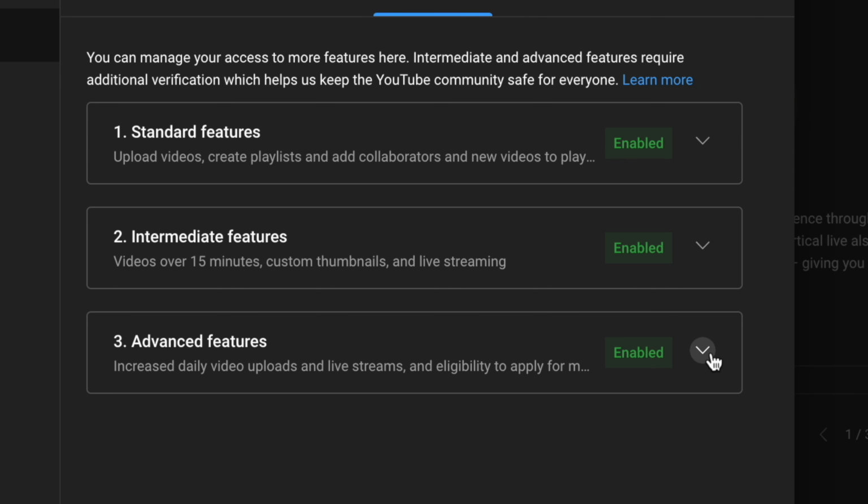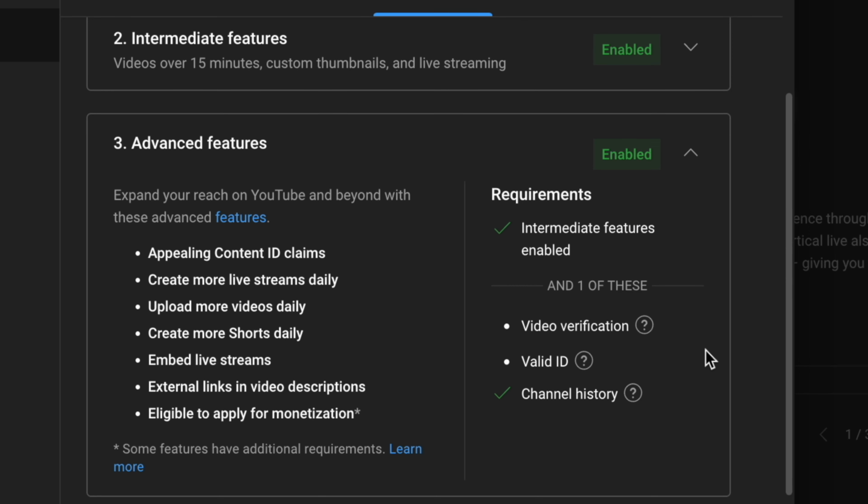Now, advanced features, you may or may not have this enabled. If you're a brand new channel, you certainly won't. And this gets you access to additional features like appealing content ID claims, being able to live stream more, be able to upload more, be able to create more shorts, be able to embed live streams, put external links in video descriptions. Without this, you won't see clickable links in your video descriptions. And this will also be part of the eligibility for monetization, along with all the other requirements there are.